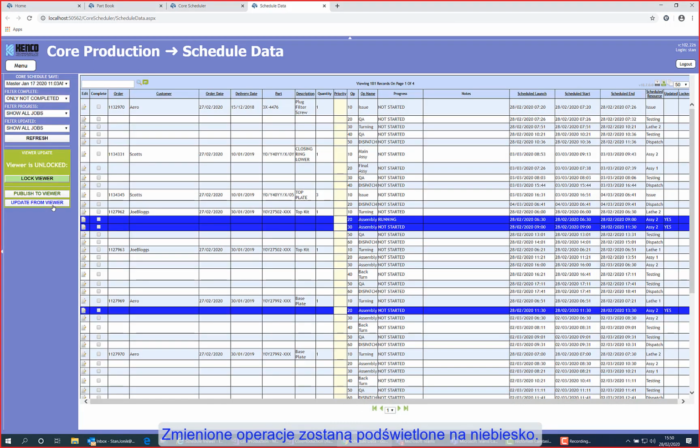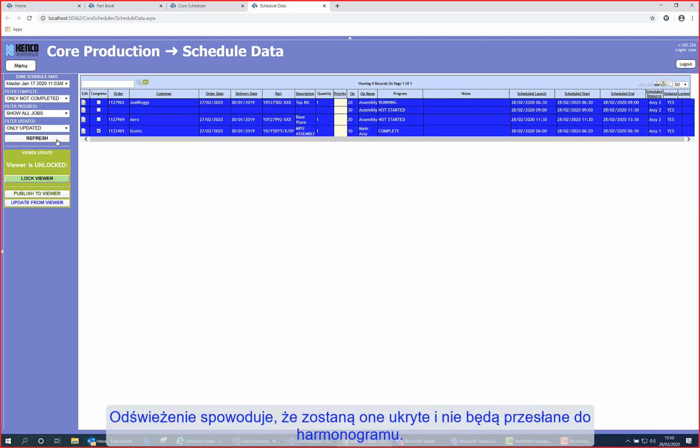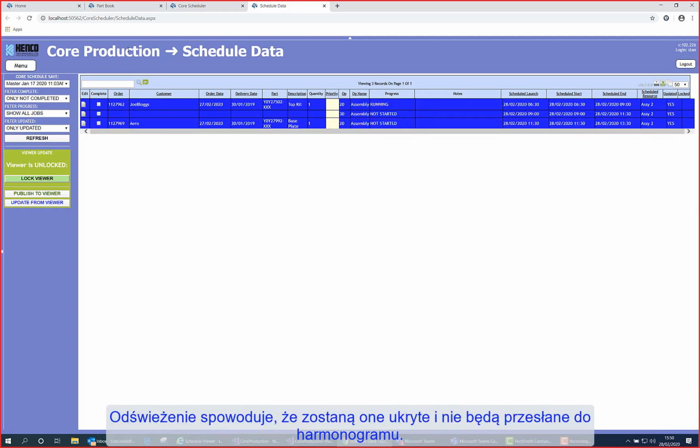and then I'm going to say, well, update me from the viewer. This is the master scheduler system. We've gone blue, telling me some things have changed. Show me only the updated. Well, I've got some not started, that one's running, and that one's complete. The complete ones, okay, I can remove that from my schedule. Just do a refresh. That's gone.